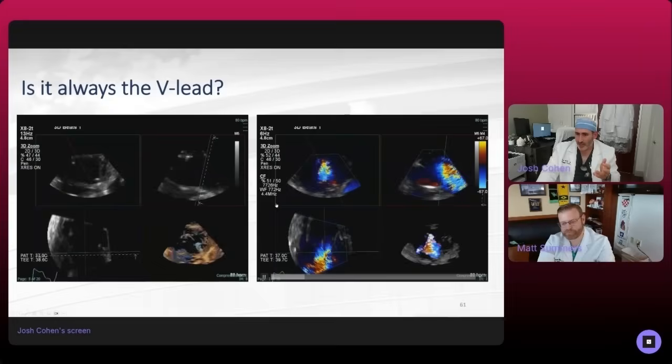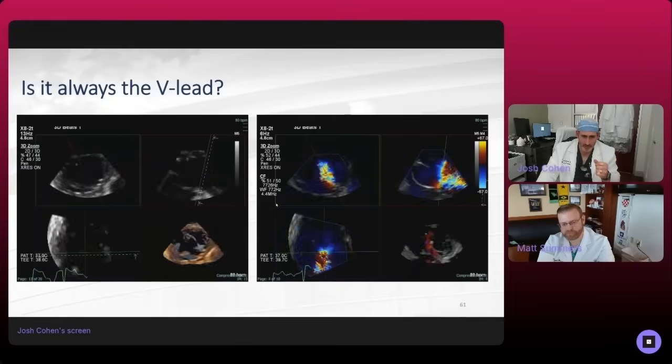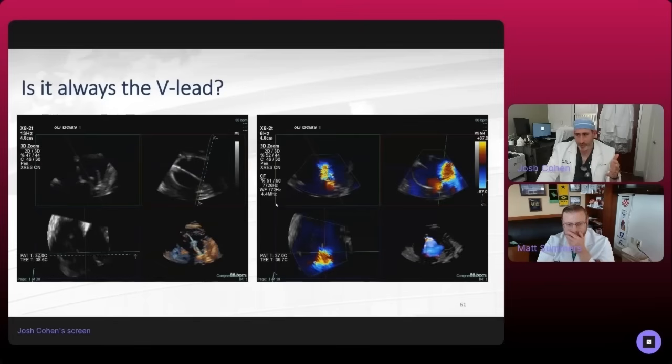And so at that point, I went back and looked at kind of our original testing, just a plain film of the chest. Obviously here again is the severe torrential TR. And the question at the top begs the question, right? Is it always the ventricular lead? Most of the time it is, but not in this case.